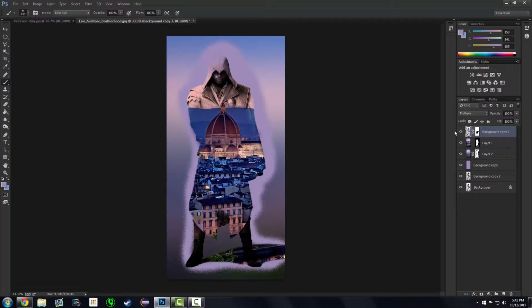But now that you know how to do it, you can mess around with the different brush sizes, different brush angles. You can directly erase from here, or you can add a layer mask and start erasing around the layer mask. It's all up to you.